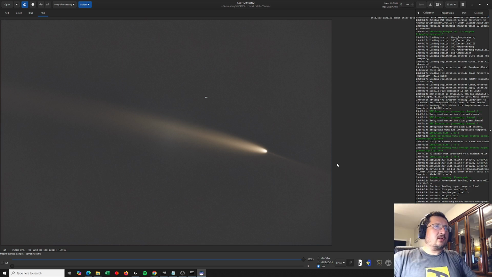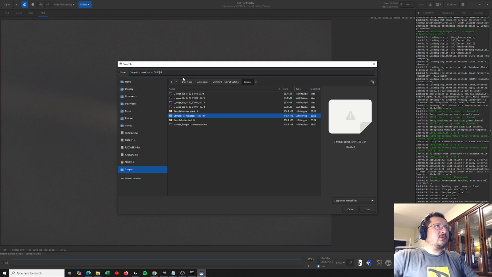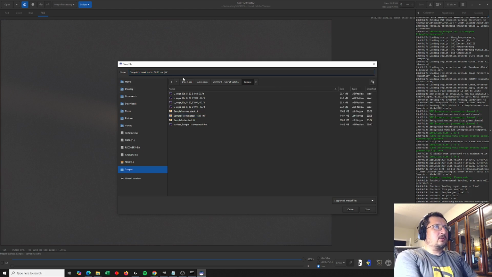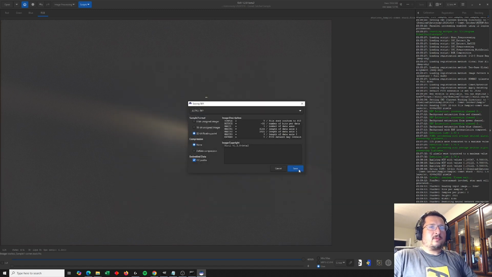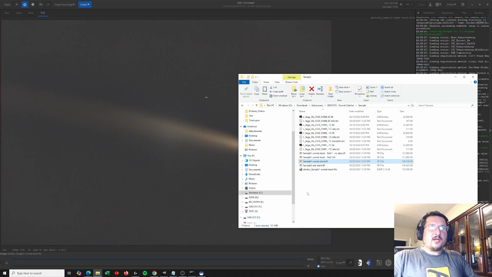Alright, it's done. Stars are removed. I'm going to save this version as well. So let's name this one Siril 1, no stars. That's all we need from this image. What we need to do next is grab the second image where we're going to stack the stars from.